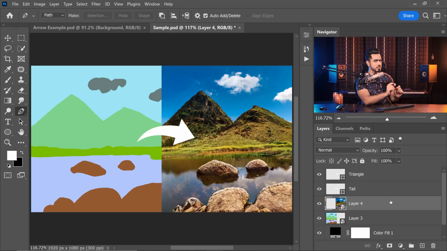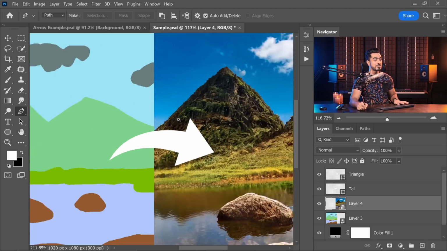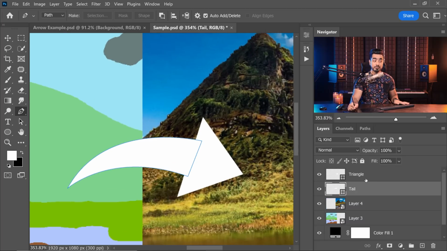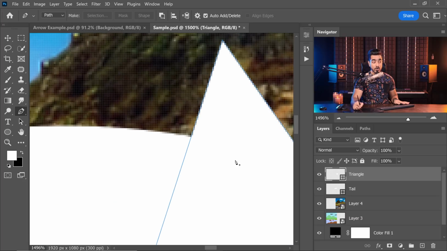So a couple of weeks ago, while I was creating a thumbnail for this video, I got stuck with the arrow. Let's take a look. So here we have the tail of the arrow, and we created the triangle separately. Now let's say I wanted to push these corners in.